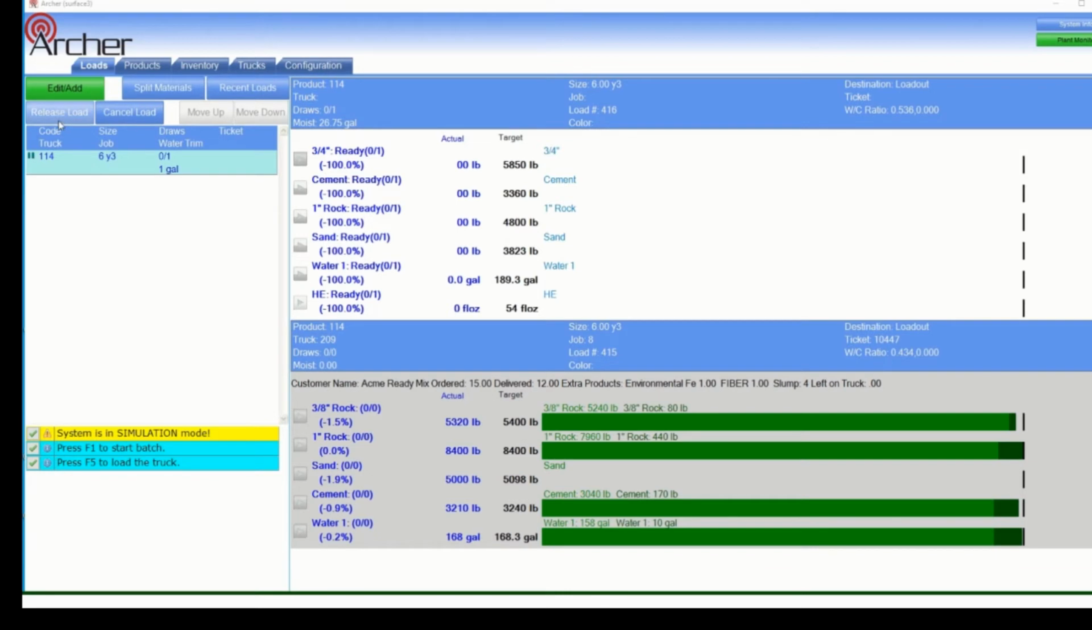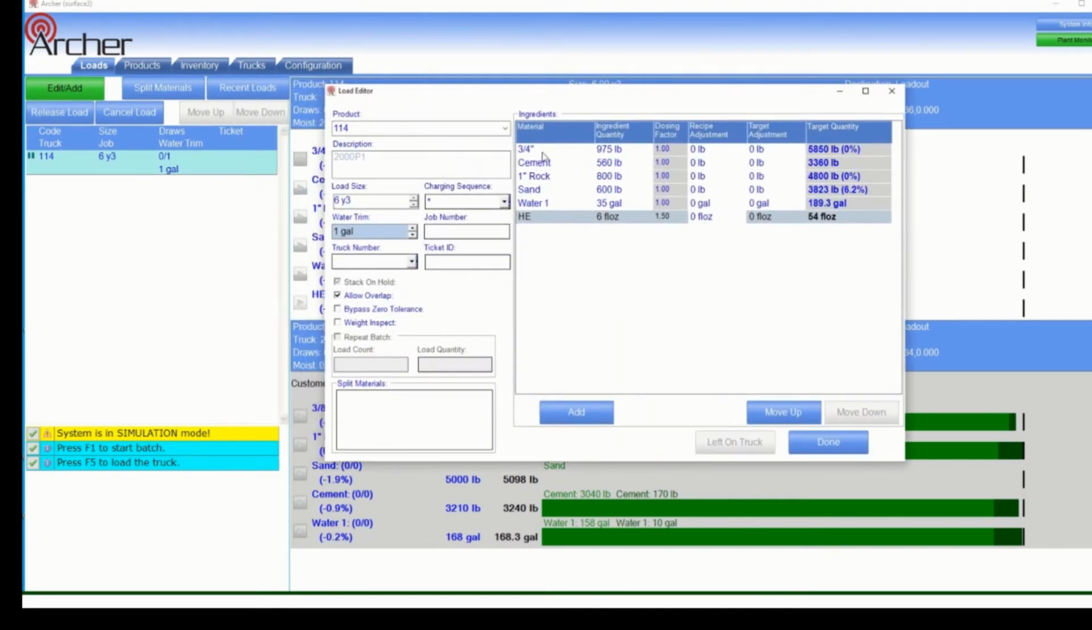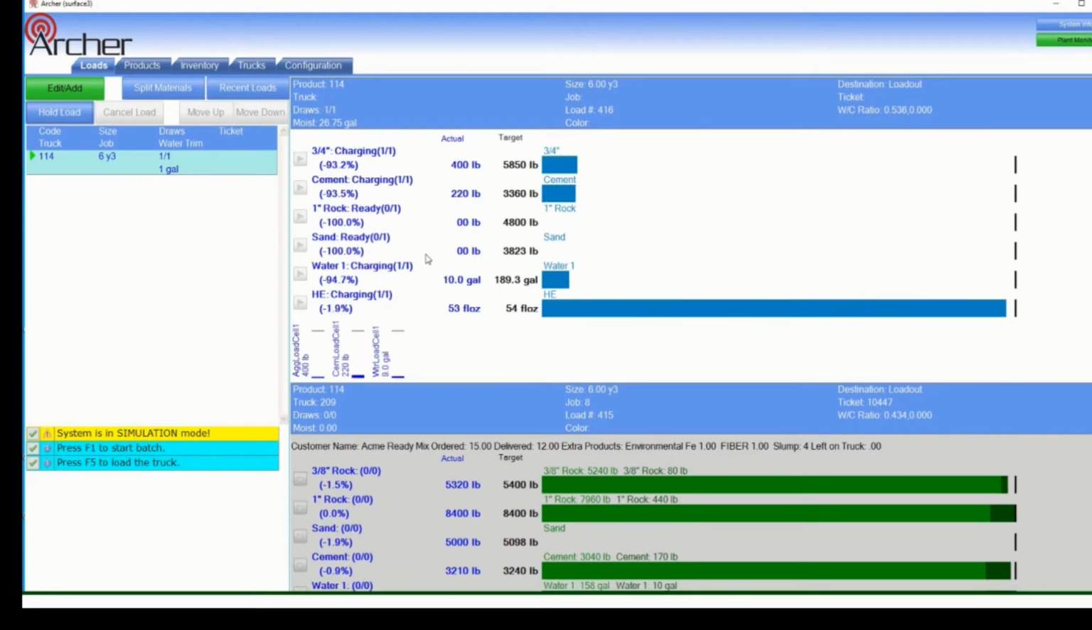If you want to go back and make any modifications to the load, you can double click on the left pane, and that will open the load edit screen with the latest changes. If I'm ready to start batching, I'll select Release Load, and the system will either alert me of any issues or start the batch process.